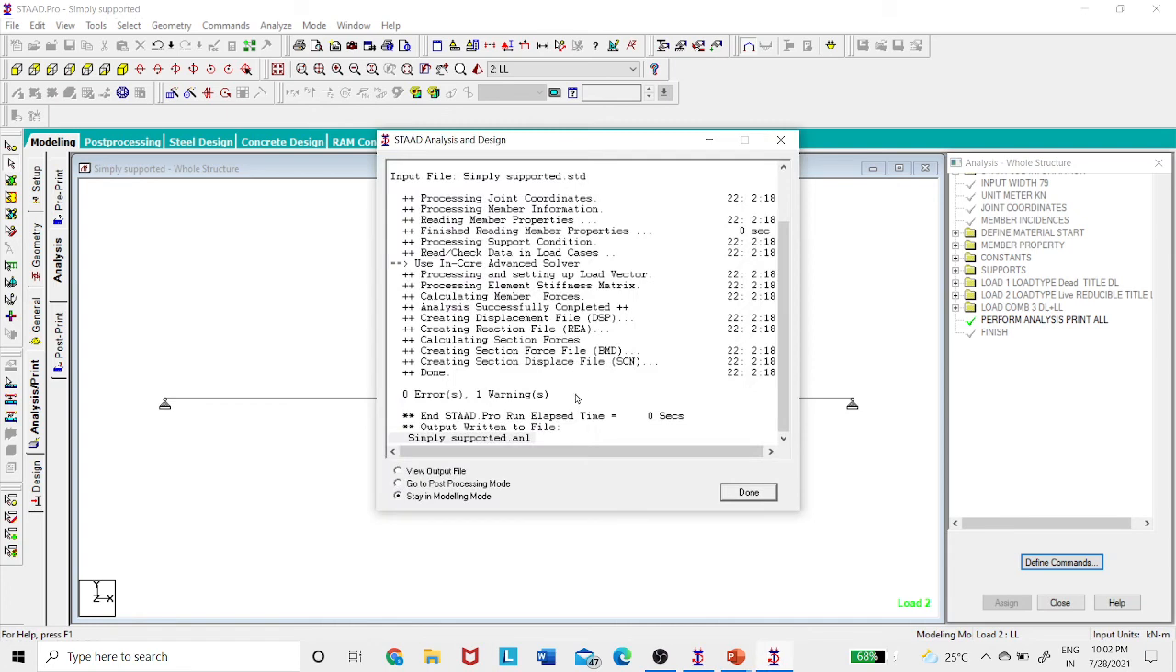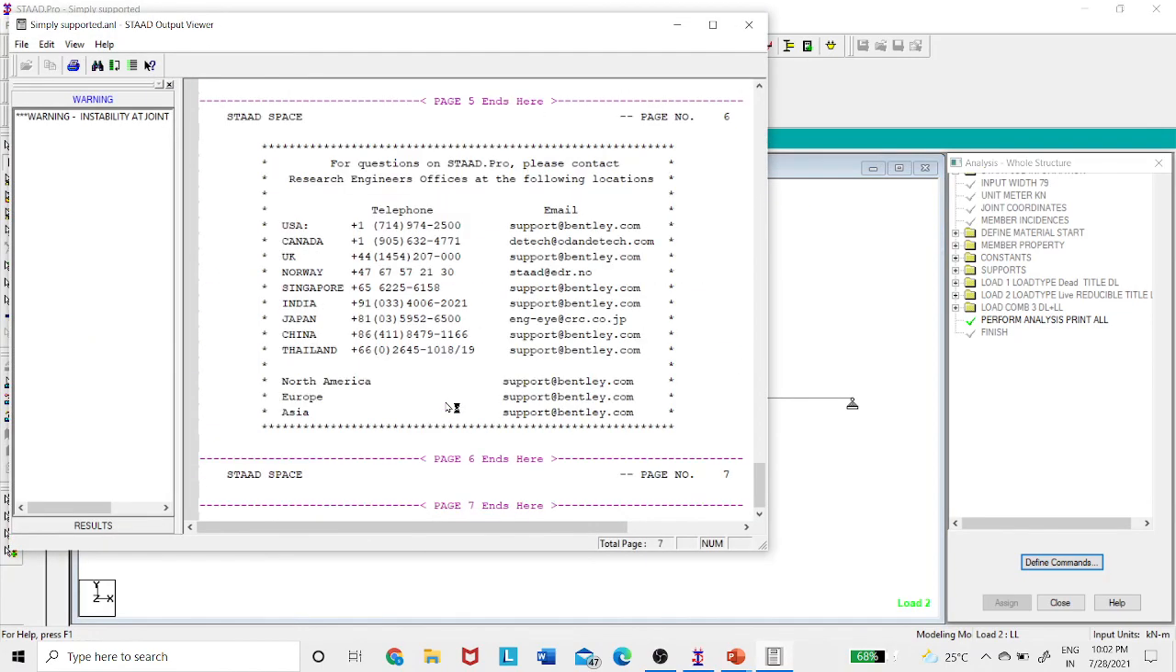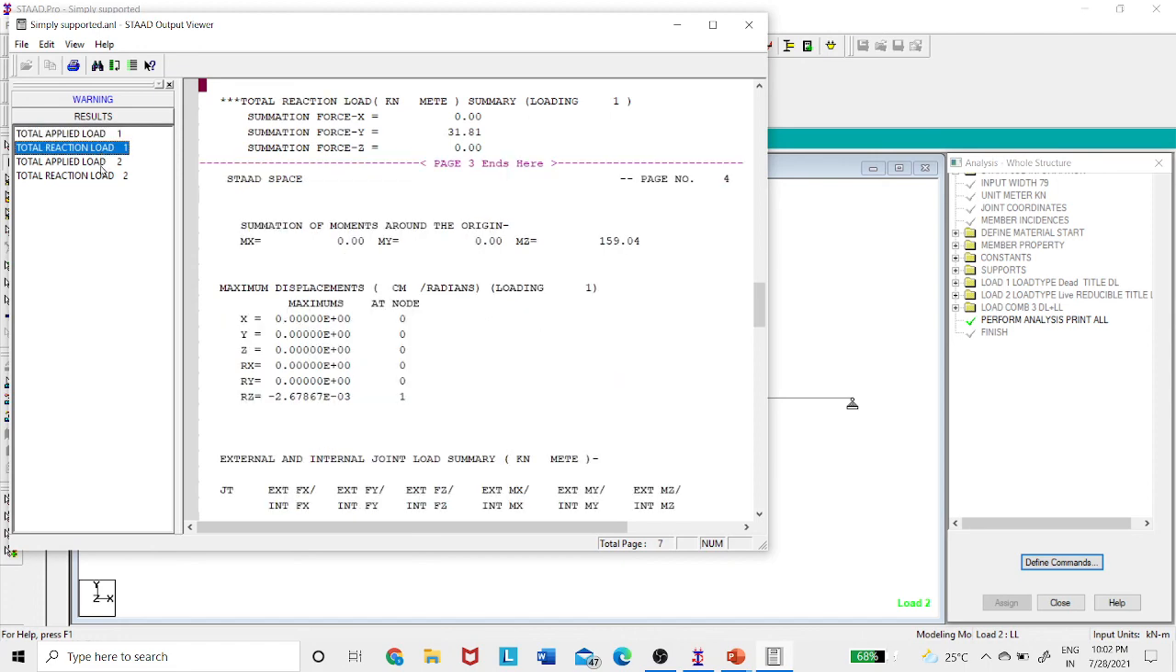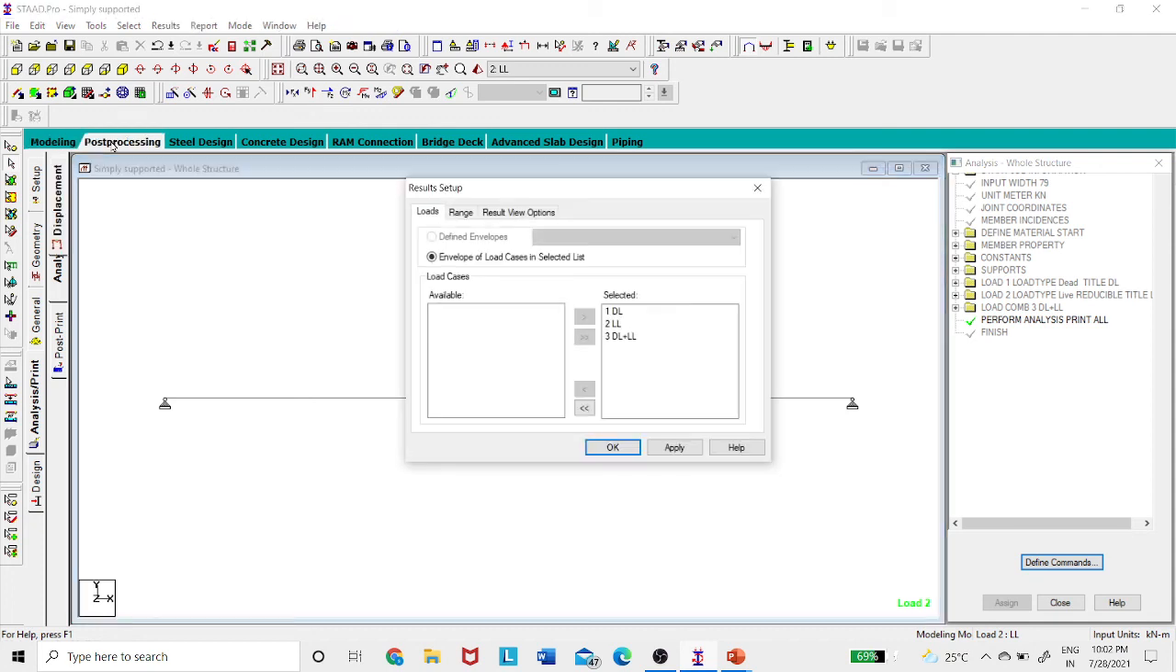The analysis is done here. If you want, you can see the output file. You can have the results here: the applied load, reactions, etc. Everything will be there. Anyway, here I just wanted to show the post processing. So the modeling is completed. Now you go to the post processing. In the modeling, whatever pre-analysis work, and once after analysis, there is a post processing here.